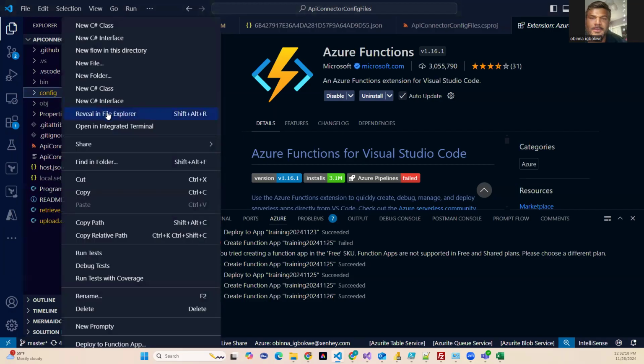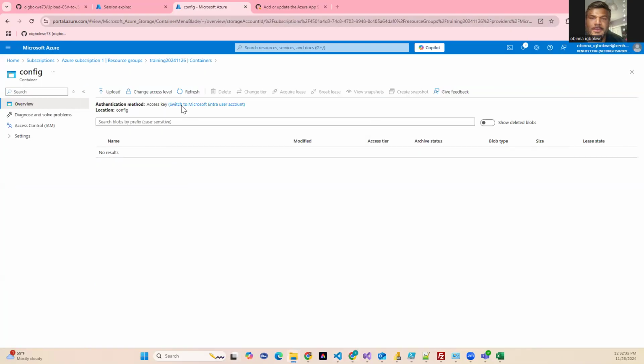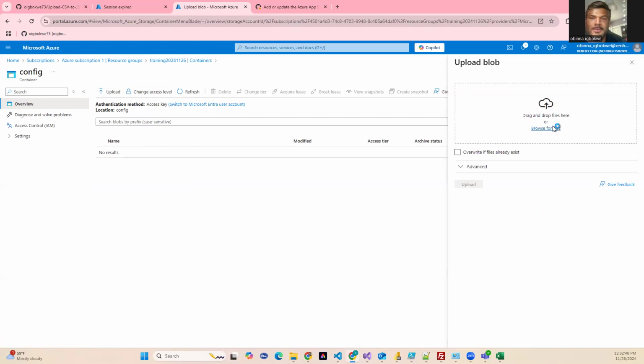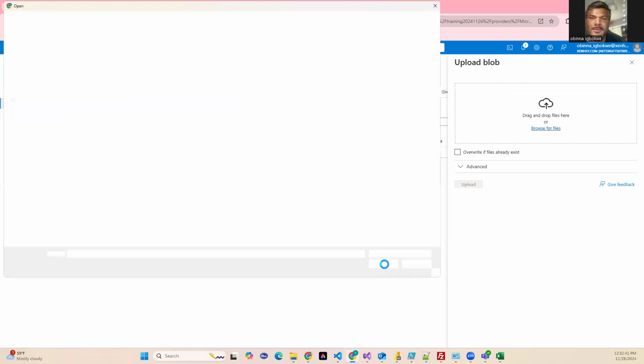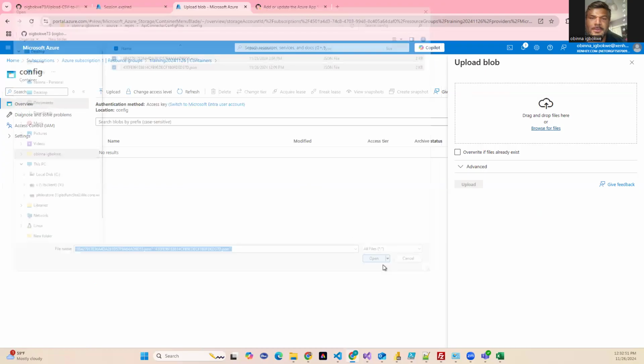So I'm going to open this up, revealing File Explorer. And then we can go in and upload these files. All right. So I'm going to come up here, hit the upload button. I'm going to browse for the files. And I'm going to select both files because that's what we want. I'm going to upload that.